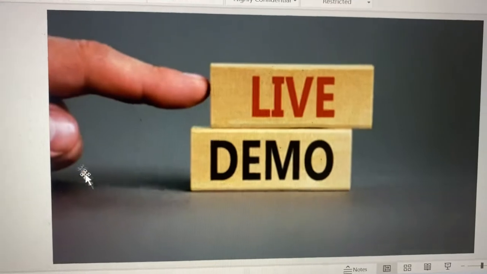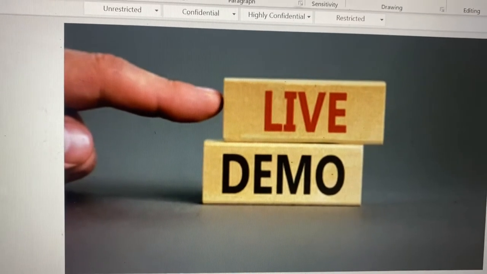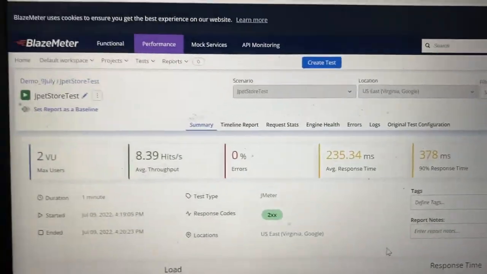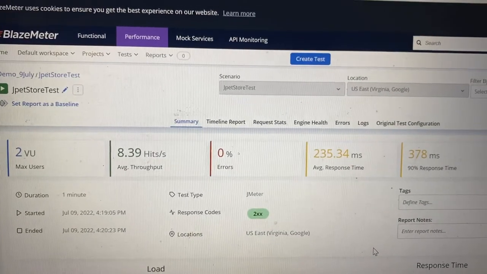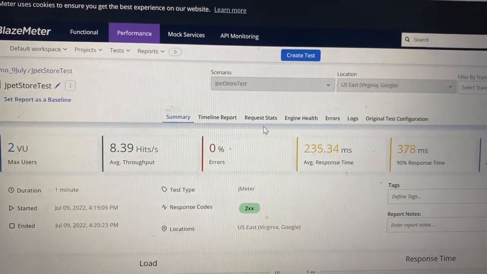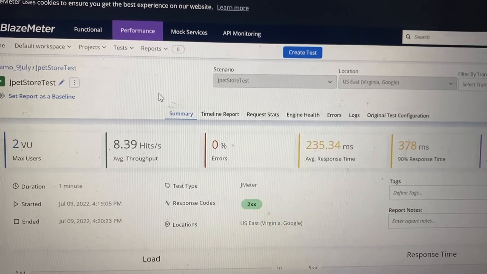So we are going to show the live demo. Last time I already showed you the JPetStore test execution. So how can we prepare the report and what are the things we need to monitor?